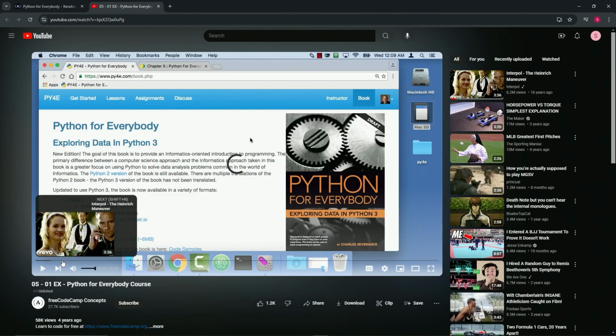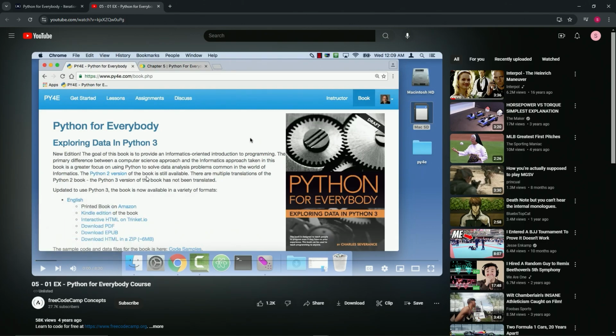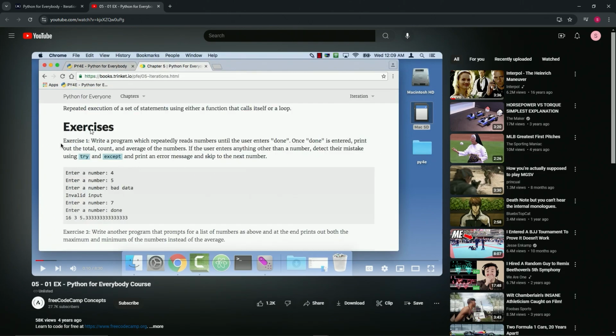So let's redo this. All right. So once you push pause, press the left arrow key once, then the right arrow key 2 times to get to the exercise. All right, so we're on exercise 1 here.